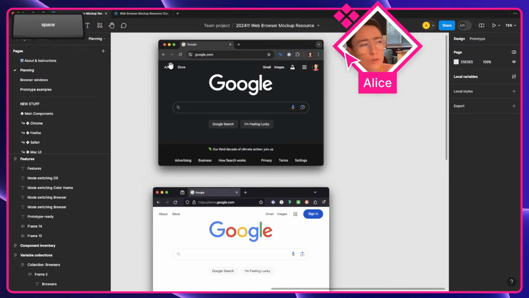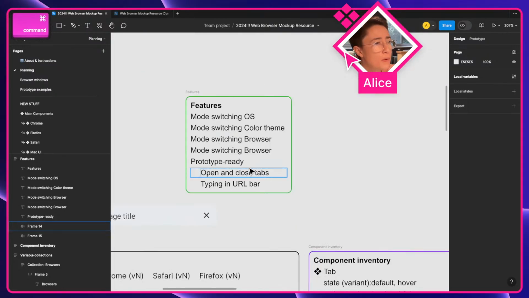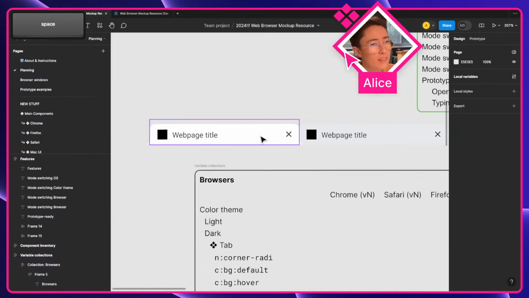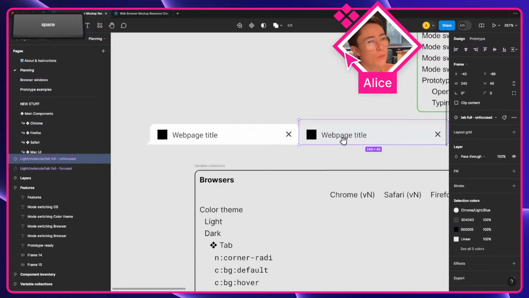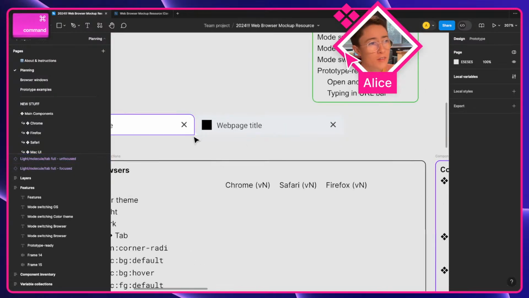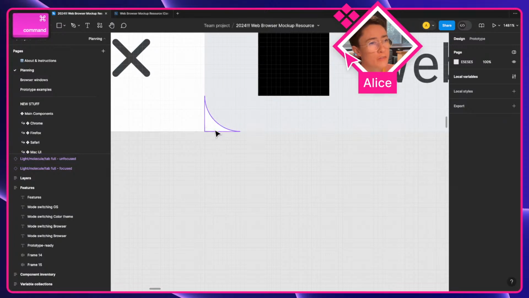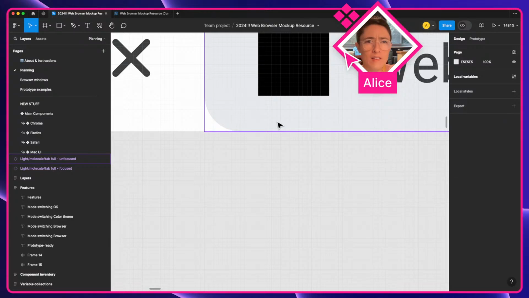Like opening a new tab. What do we have here? Yeah, opening and closing tabs, typing in the URL bar, and that's going to require things like a hover state, and is this the active tab? And when you have an inactive tab, at least in Chrome, for these little feet here, you need to know whether the neighbor on the left or on the right is active or inactive.